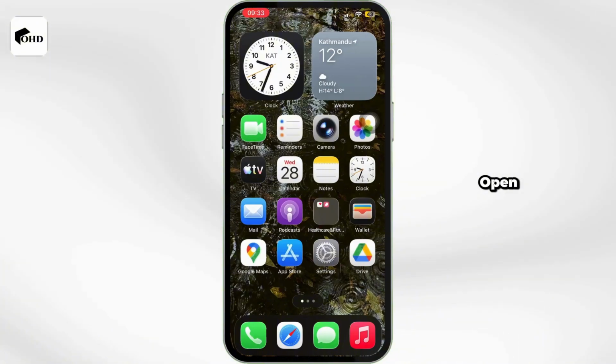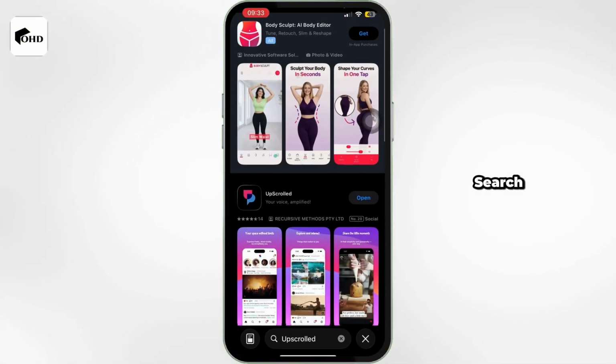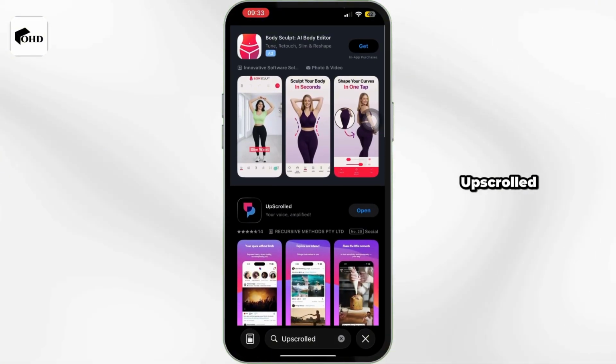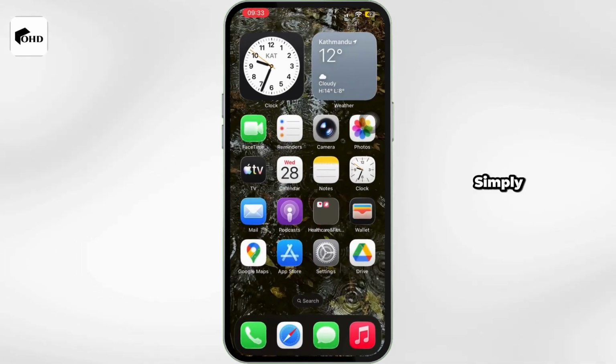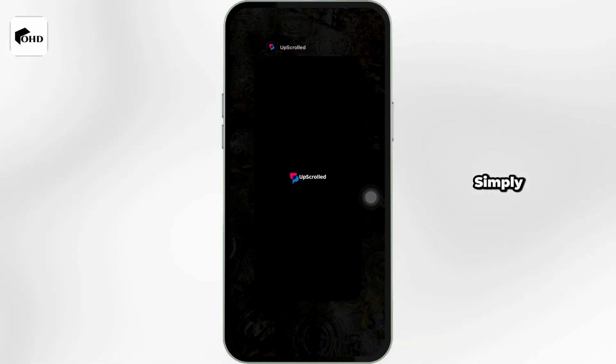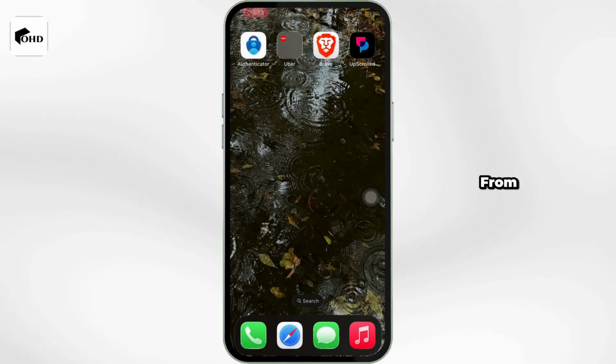After that, simply open up the App Store and then in the search bar, simply search for Upscrolled. Tap onto it, and if an update is available, simply tap on update. After that, you have to simply restart the app. Simply close the Upscrolled app completely from your home screen and then reopen it.